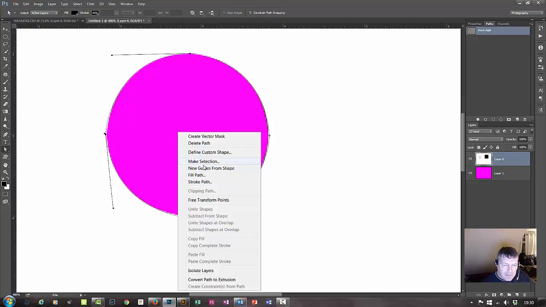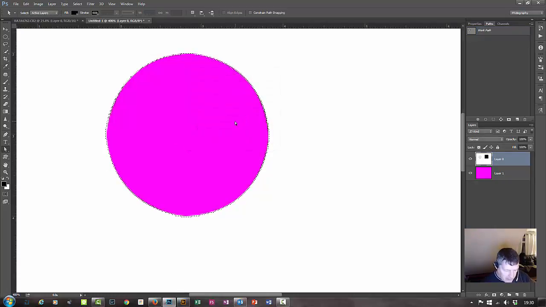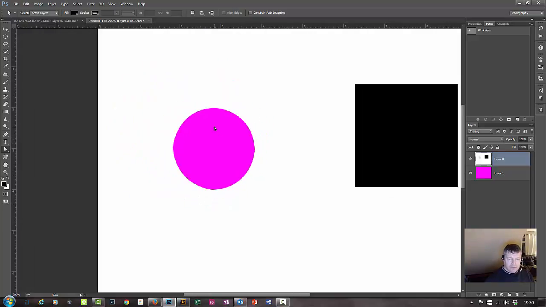Again, right click and make selection. Click OK, and we've just got to hit delete again. And Control and D will deselect that. And you see there's very little, it's maybe not 100% perfect circle, but it's pretty close. So that's the first one.